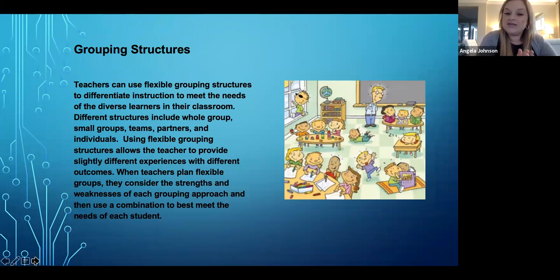So I'm going to read this to you. It says, teachers can use flexible grouping structures to differentiate instruction to meet the needs of the diverse learners in their classroom. Different structures include whole group, small group, teams, partners, and individuals. Using flexible grouping structures allows the teacher to provide slightly different experiences with different outcomes. When teachers plan flexible groups, they consider the strengths and weaknesses of each grouping approach and then use a combination to best meet the needs of each student.